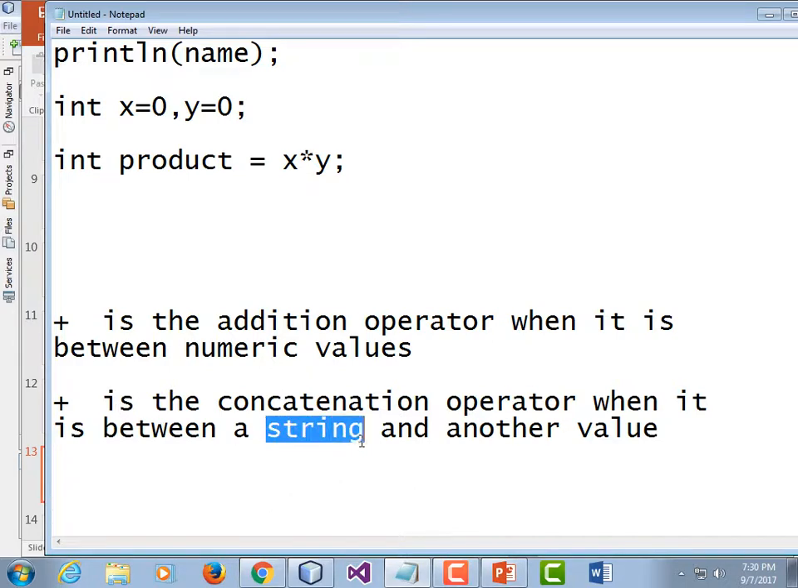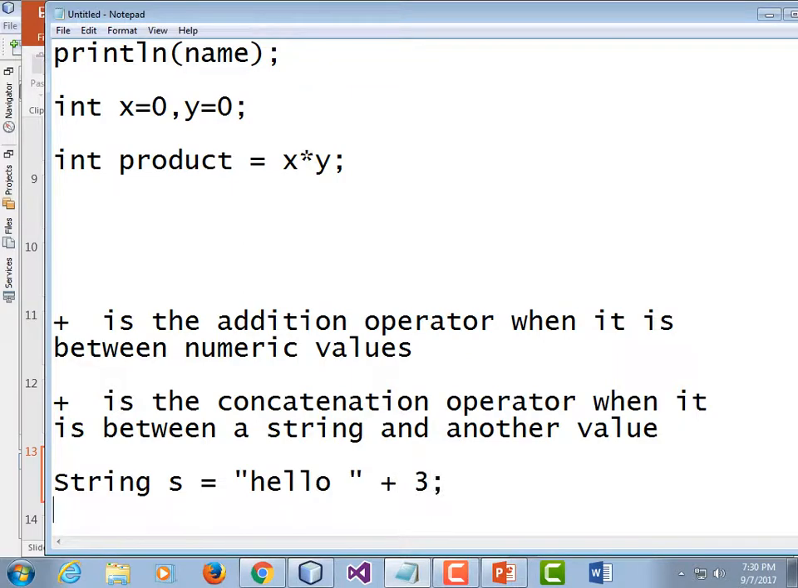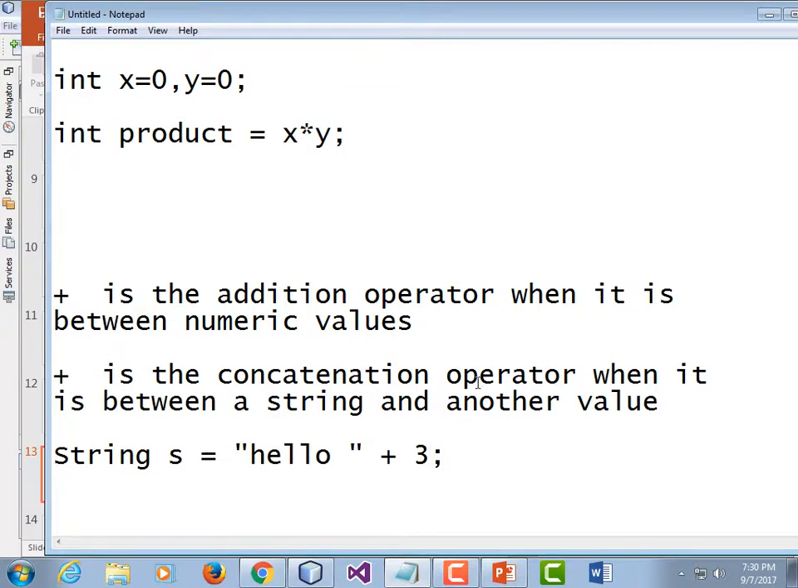Maybe that sounds kind of weaselly, a string and another value. Why doesn't it have to be two strings? You'd think it would have to be, right? If you did this, string s is equal to hello plus 3. That kind of looks like an error to me. You can't add 3 to hello.